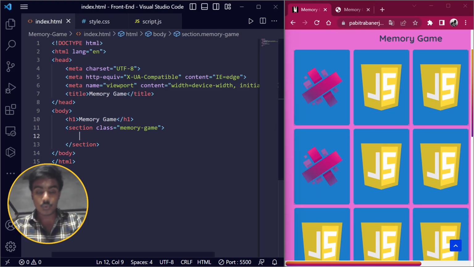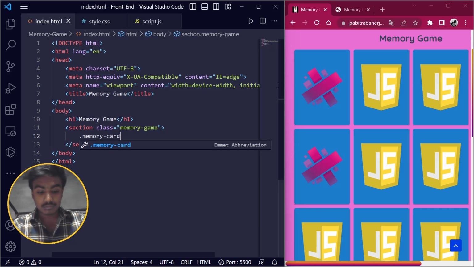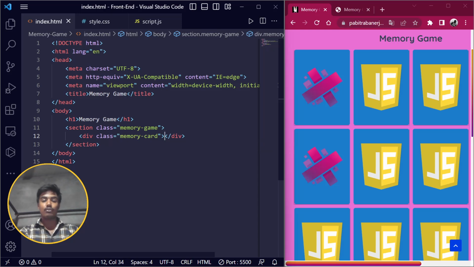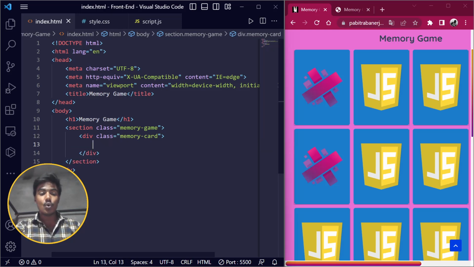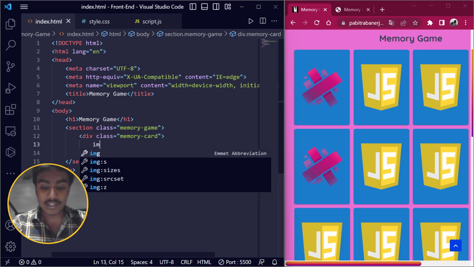I also want to give it a class name, which will be, let's suppose, memory card, and I will simply hit enter. As you can see, VS Code by default gives us the div. Okay, and now I have to insert the images here.